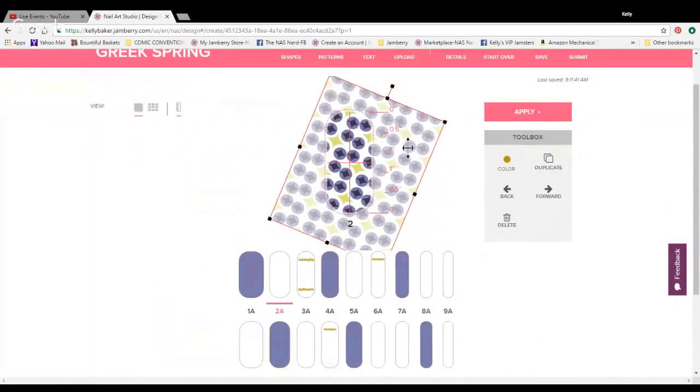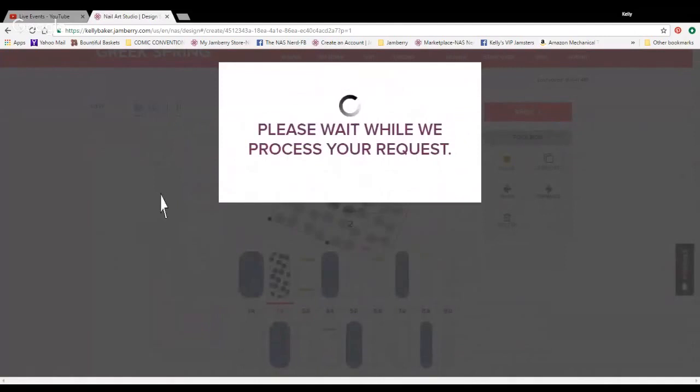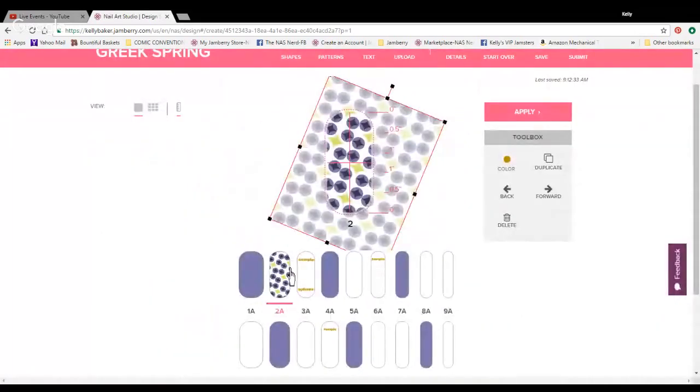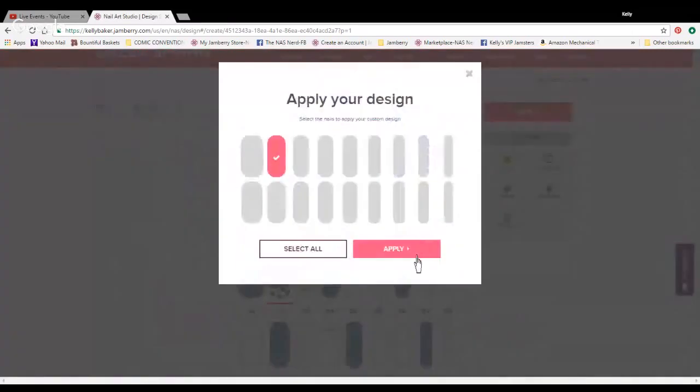Okay, now that I have it rotated the way that I want, I've made sure that I have a ton of additional space. I'm going to go ahead and click apply just to that one so I can see what it looks like. Yep. Actually, I think I'm going to inch it up just a tiny bit and apply it again.